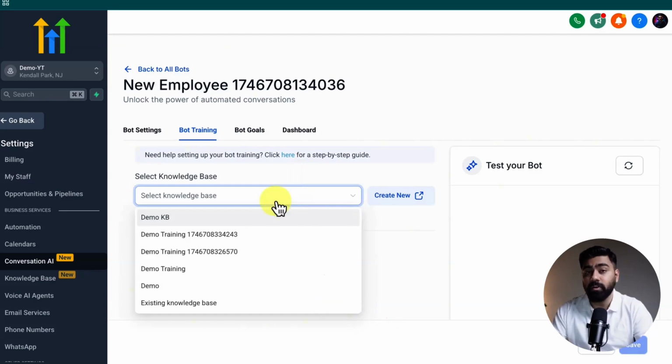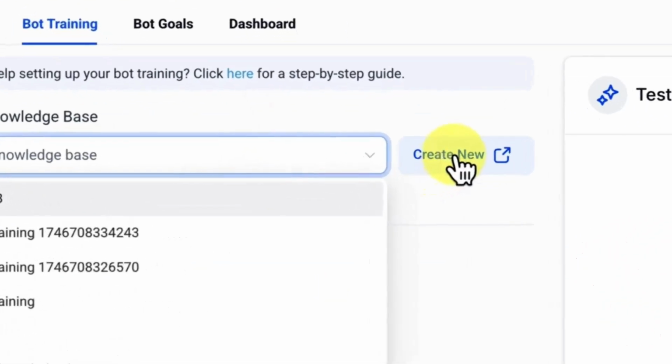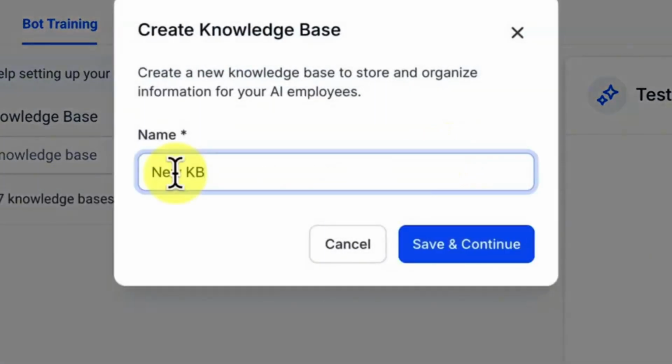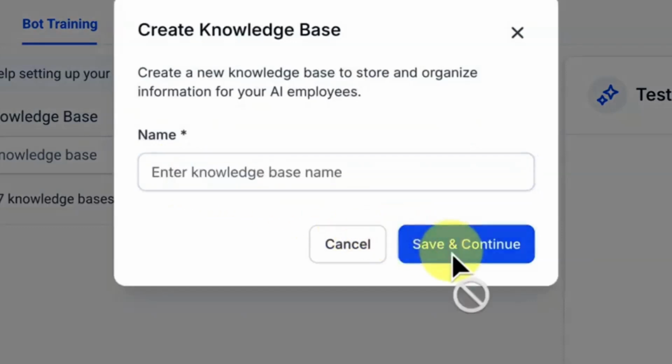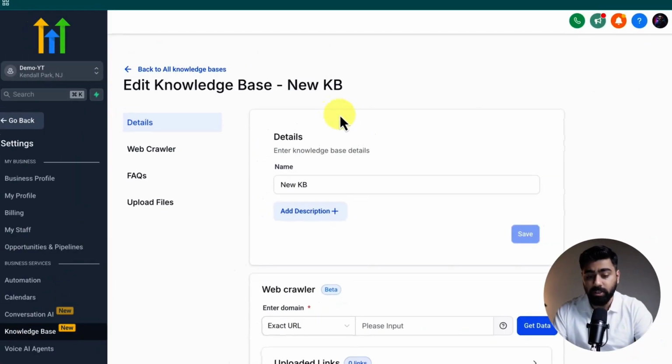For the purpose of this video, let's go ahead and create a new one. So I'll click on create new here and then give it a name here and click on save and continue. And now this will open up in a separate window.